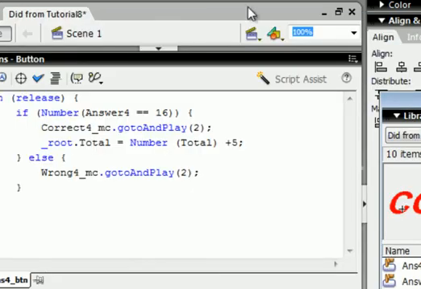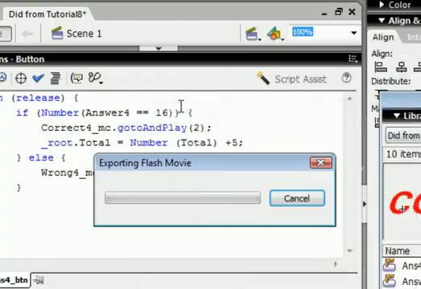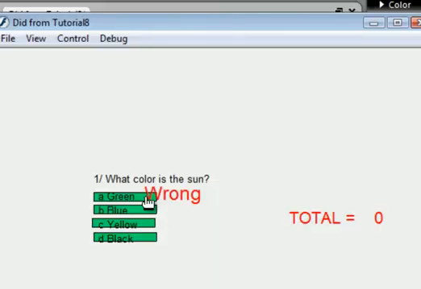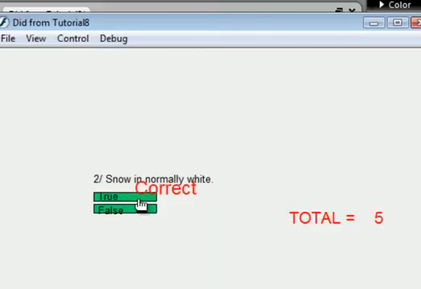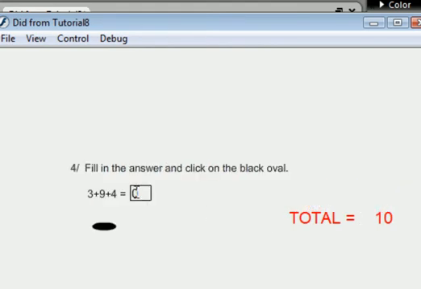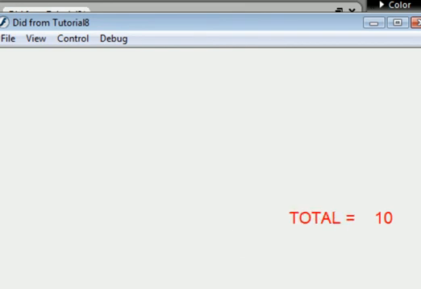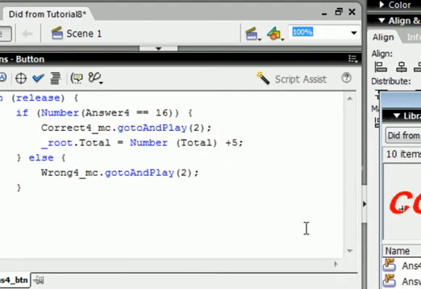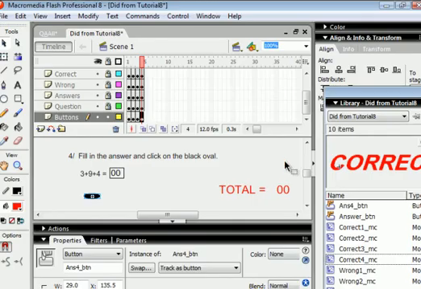Let's run it again, and let's make a couple wrong. Make this wrong, I get no value. Make this one right, I get a value. Make this one right, I get a value. Make this 44, which is wrong. And I think this is a good tutorial. I hope you learned something from it, and I hope you can use it.